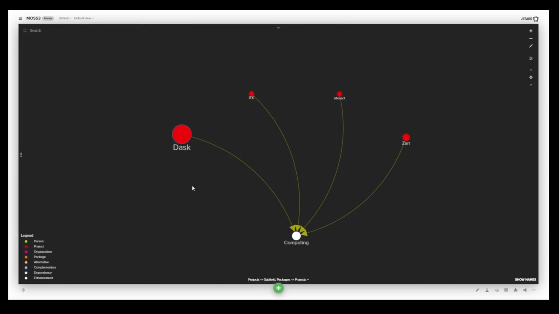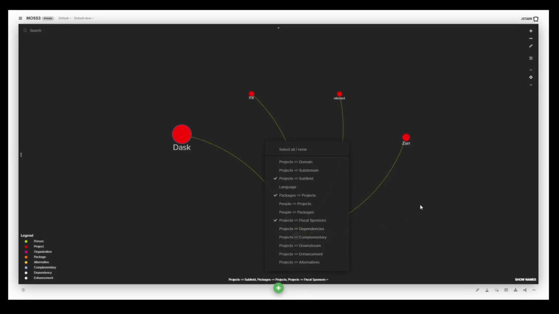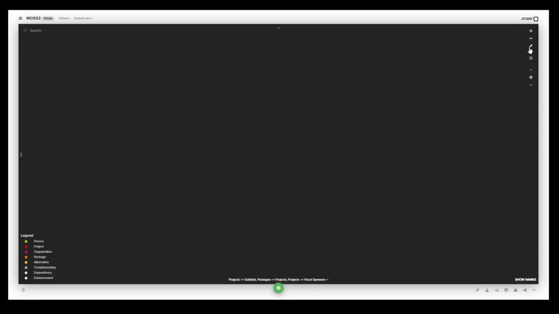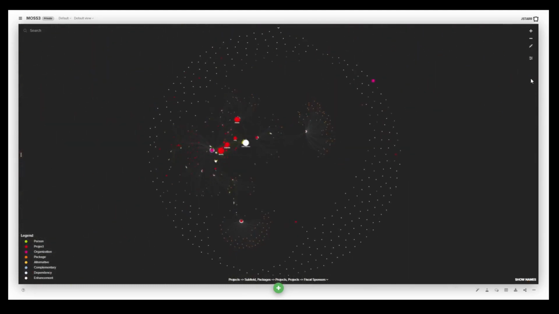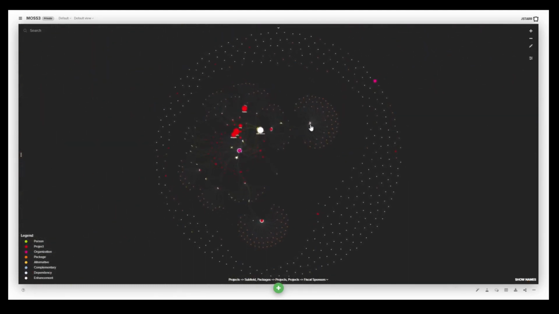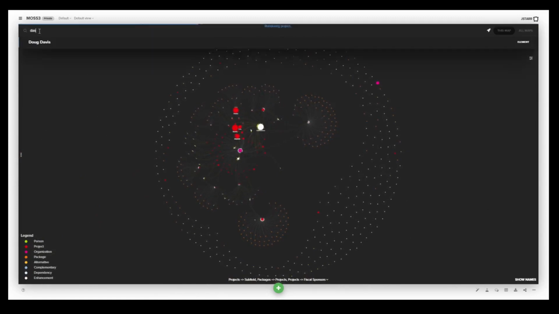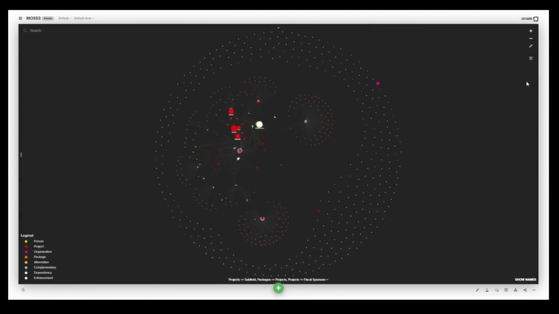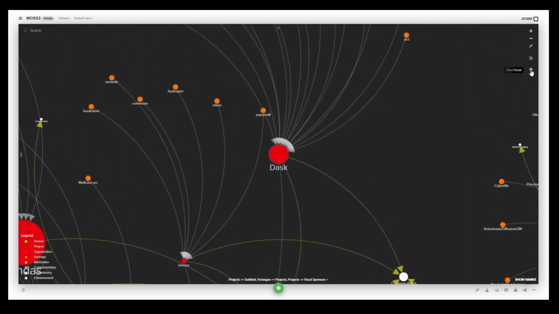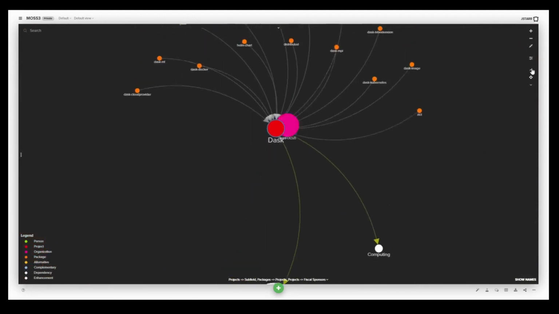But I want to find who to contact to learn more about this. So first, I could go down the route that we have done so far, map the fiscal sponsors of these projects. Sometimes this will happen, so let's refocus on Dask here. Limitations of Kumu. And expand back out.